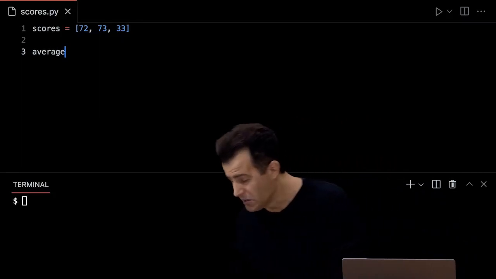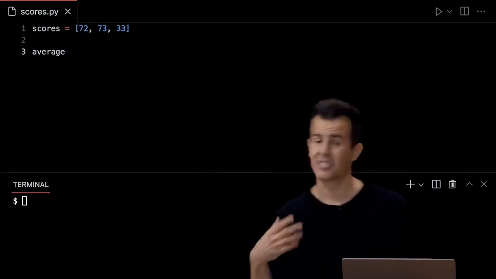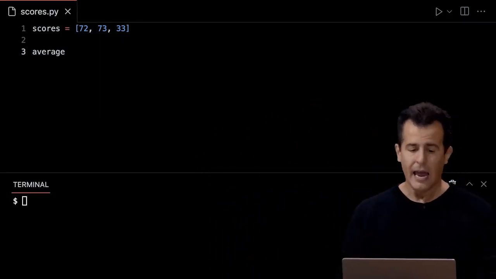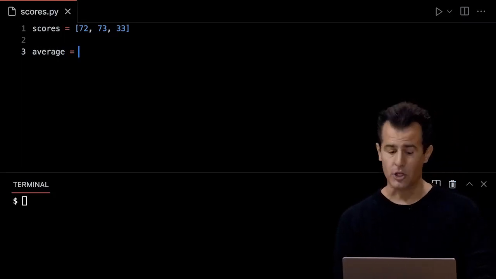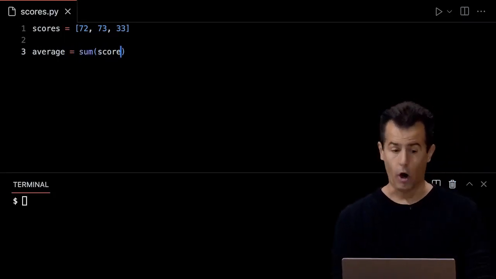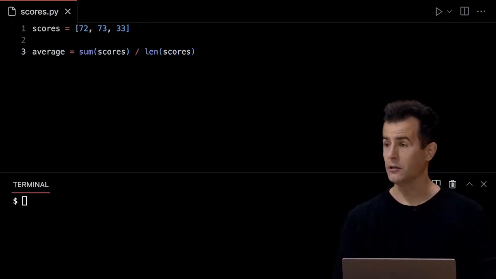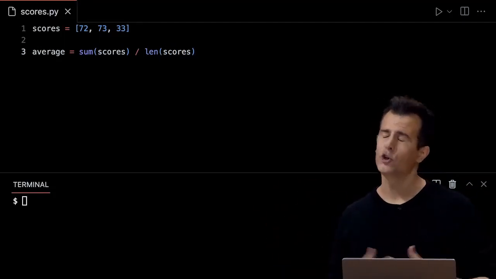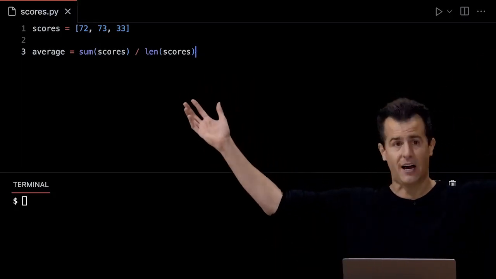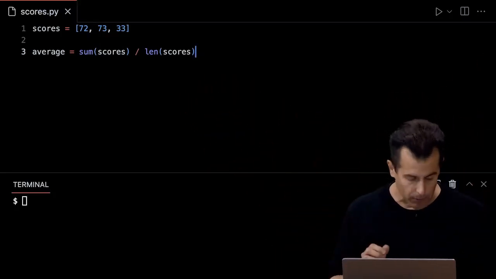Well, Python comes with a lot of super handy functions, not just length, but others as well. In fact, if you want to compute the average, you can take the sum of all of those scores and divide it by the length of all of those scores. So Python comes with length, comes with sum. You can just pass in a whole list of any size and let it deal with that problem for you.